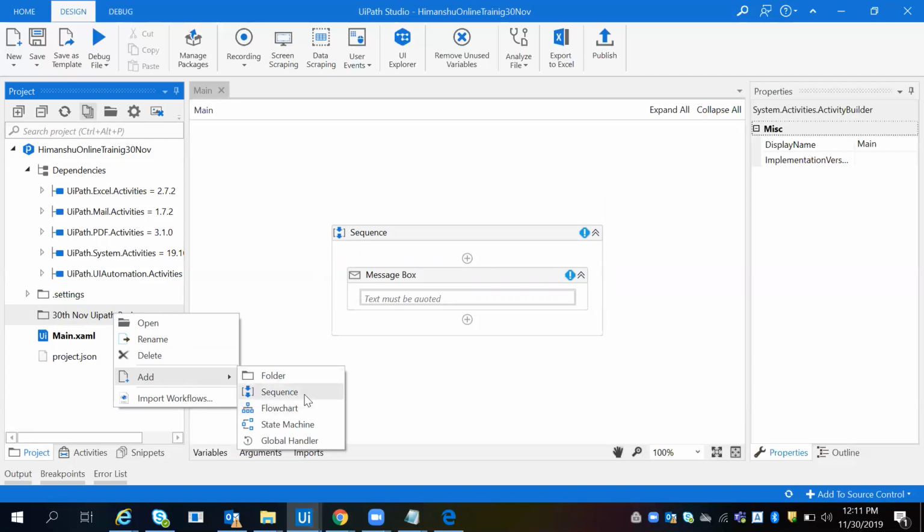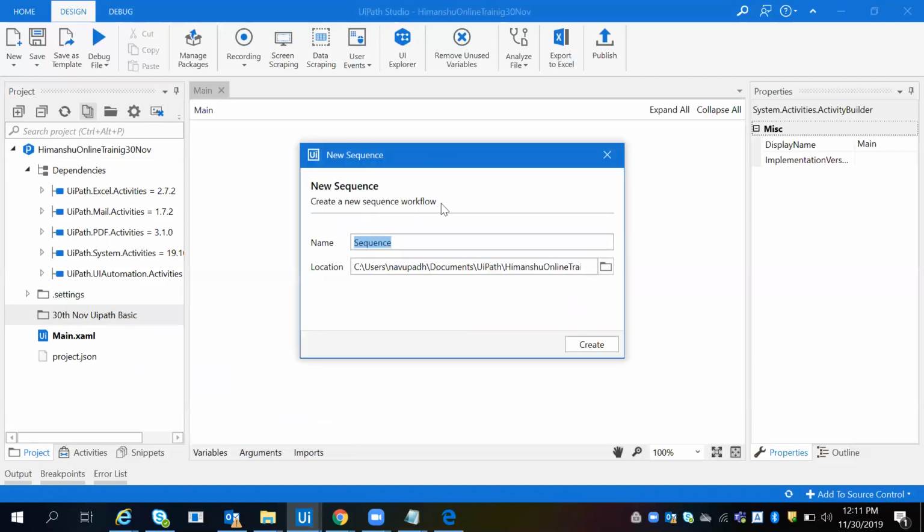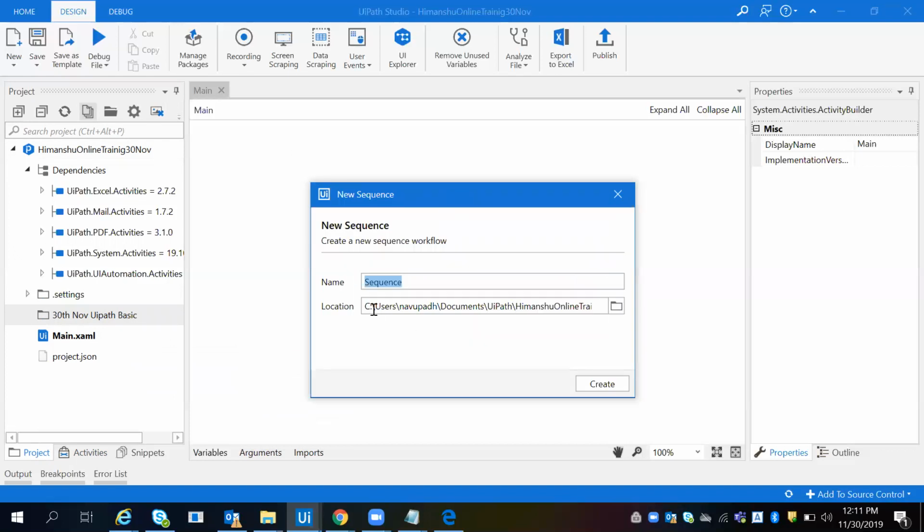For the first sub process I will take the sequence. Flowchart, state machine, you can take any one, but by default don't go for the others. First we'll take the sequence and start the automation. You can see here, the same thing we have discussed: inside your system, inside your UiPath folder, we are creating the Himanshu Online Training, the same folder. We are going to create one sub process.